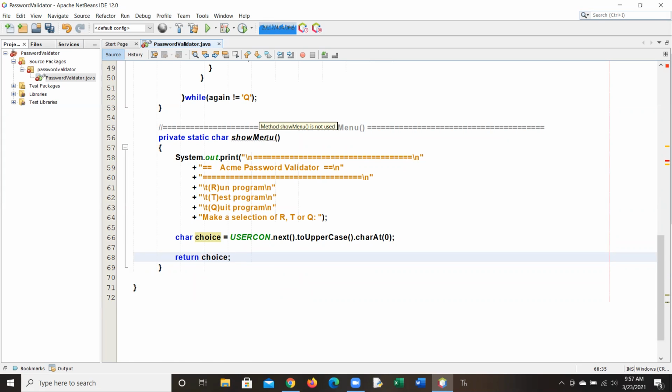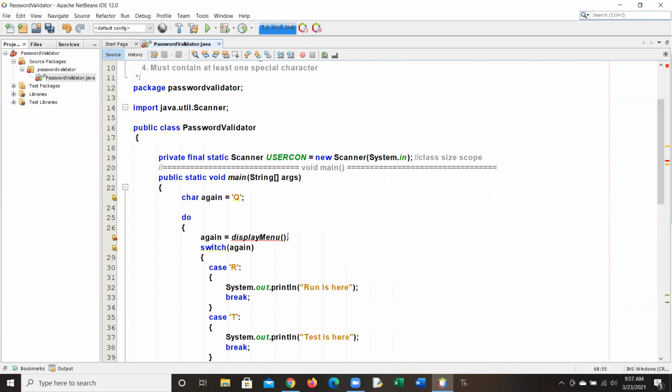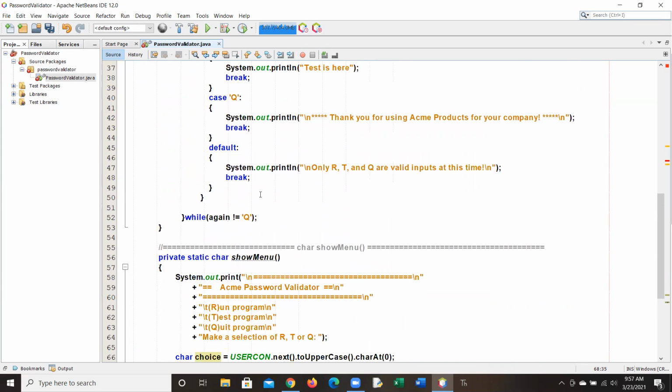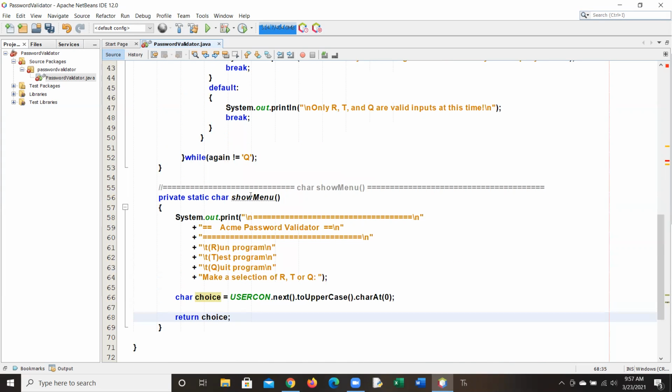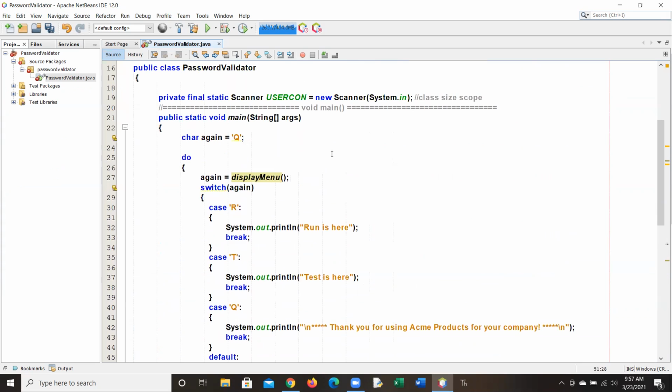So my method is not used. What did I call it up here? Oh, display menu. Okay, so I got to change that to display menu. Sorry about that. And I need to change it up here just so it reads right. There. So once again, this is how this works.